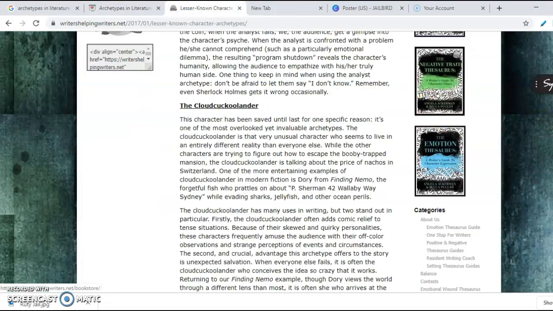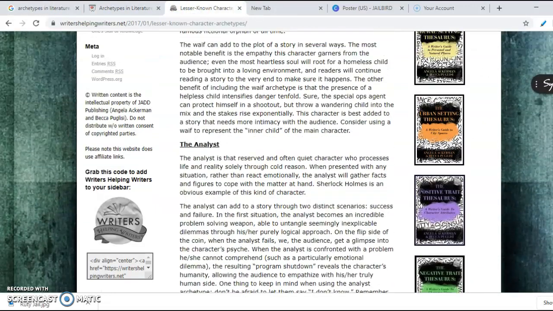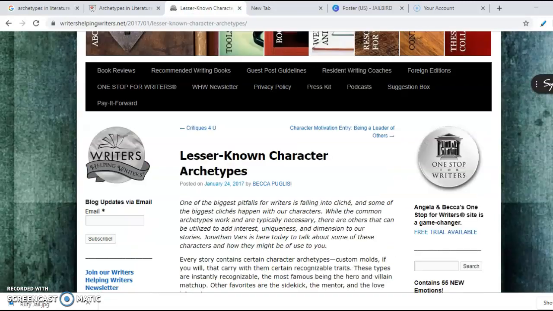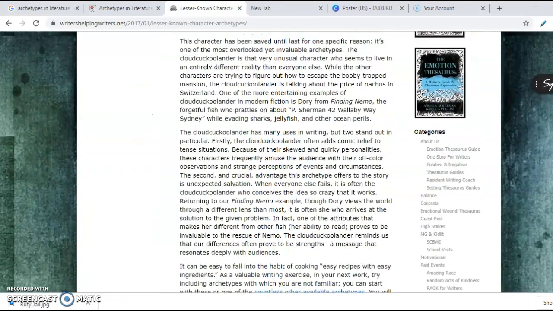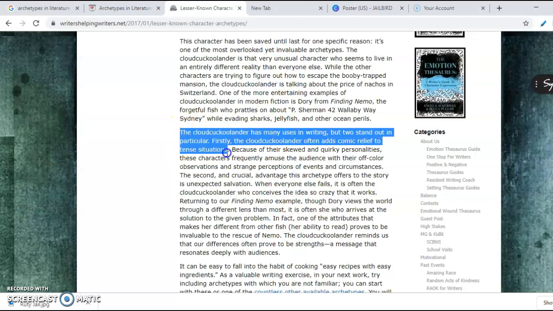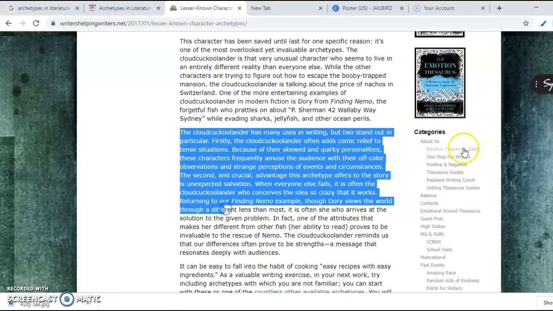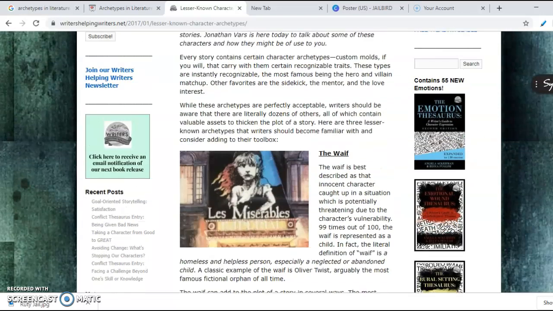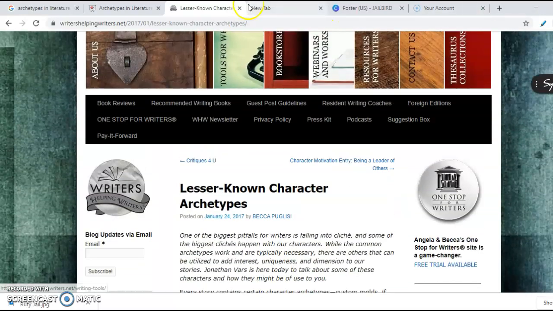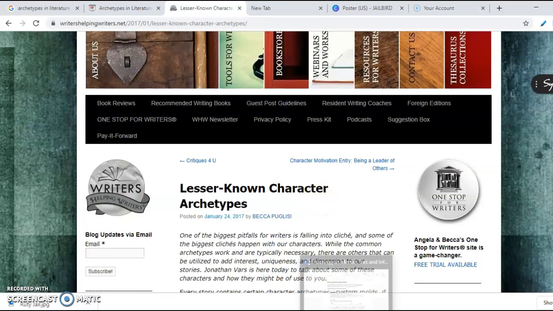Another thing you could do is look up lesser known archetypes. I just did that, and they had an interesting one, the Cloud Cuckoo Lander. They talk about how Dory in Finding Dory is like that. If you read Fences, the brother Gabriel is kind of like a Cloud Cuckoo Lander. There are a lot of options, so try to have fun with it and do a little bit of research to see what you want to create.